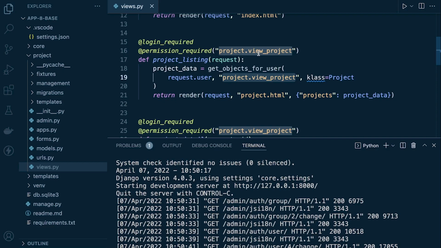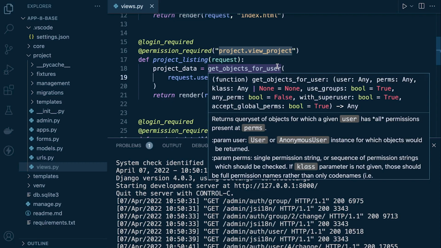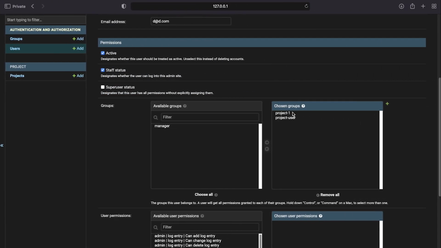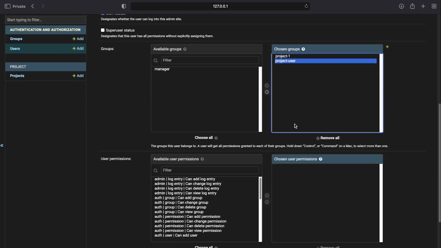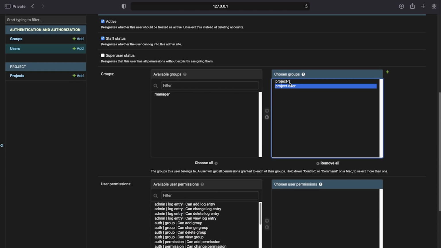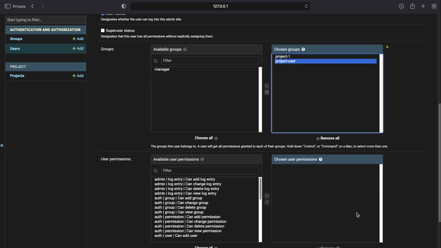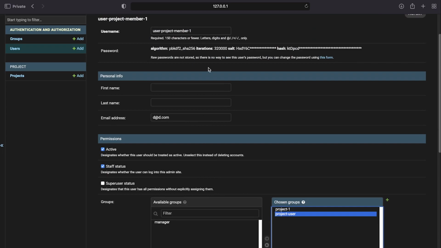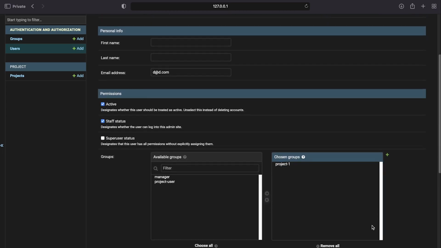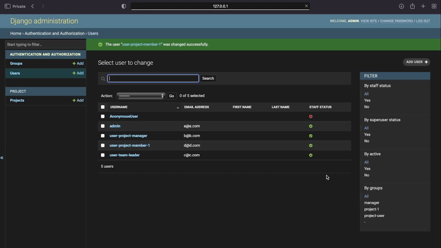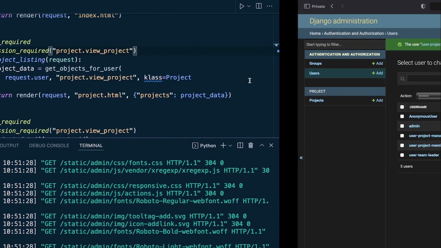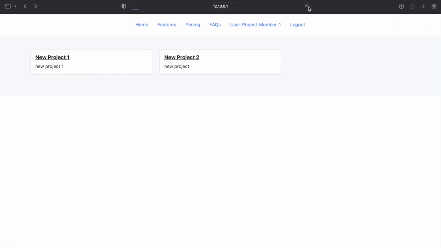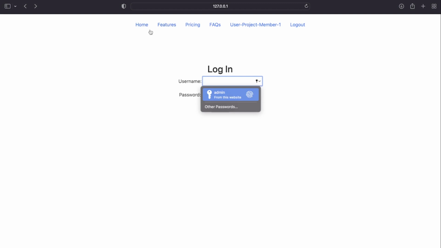So the conflict is that it's just going to grab all of the projects still. So if we were to, for example, remove them from the project user, so that the only permission they have, or the only association they have now, is to project 1. So if we just remove them from that, so this is in user project member 1. So we'll take away the project user which is associated to that permission we just mentioned, view project, then if we do that and then go back here and refresh, they now cannot access anything at all.